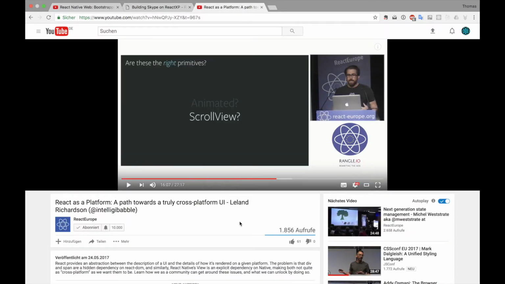All right, then there's something more. If you know this guy here, this is Leland Richardson from Airbnb. So the Airbnb app is a hybrid app. So this is a native iOS and Android app, but they are also using React Native inside the app, and they created this native navigation library where you can mix native and React Native code and use the native navigation controls pretty seamlessly.